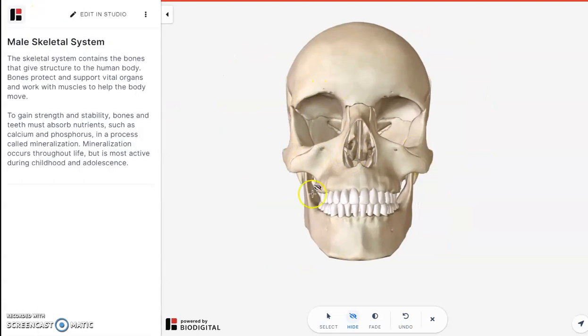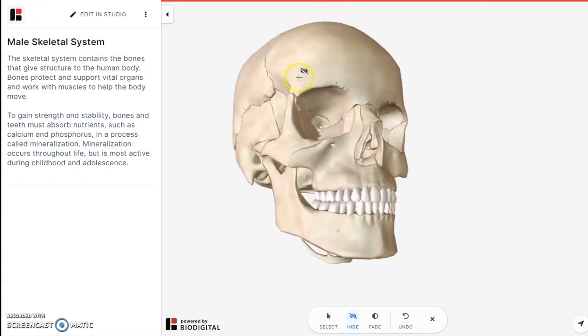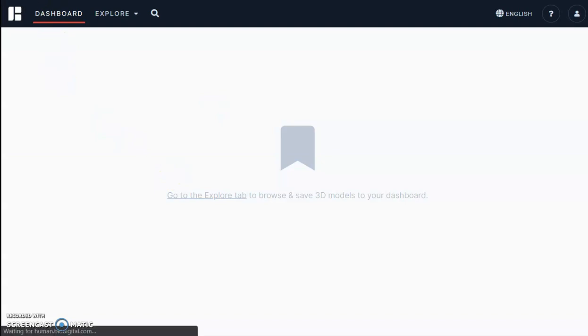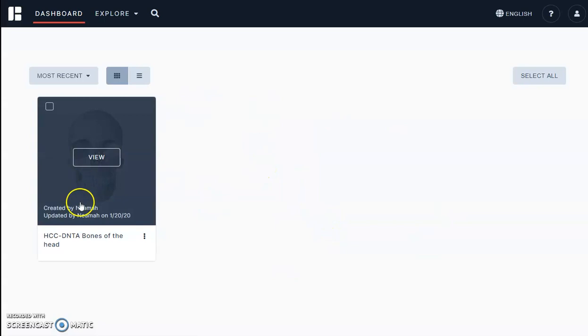If you want to have this on your dashboard, then you click the three dots here and then you click add to my models. When you click add to my models, you go back here and refresh, and now you'll have this in your models.